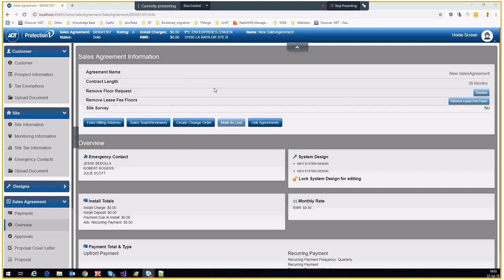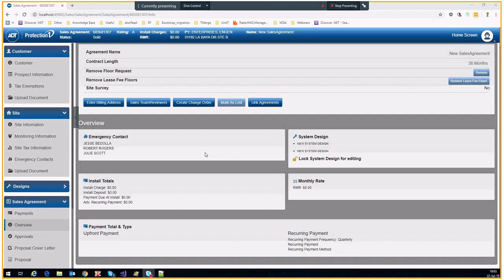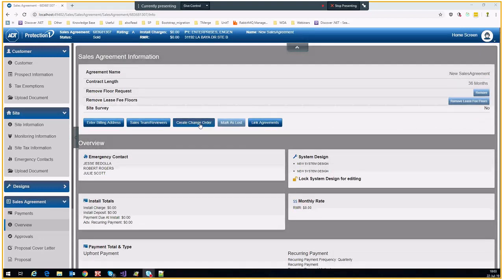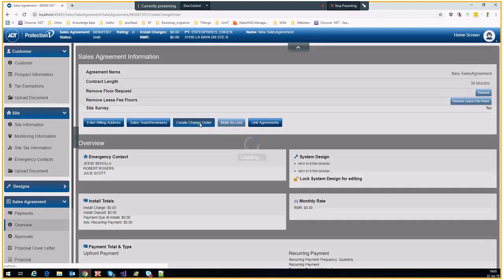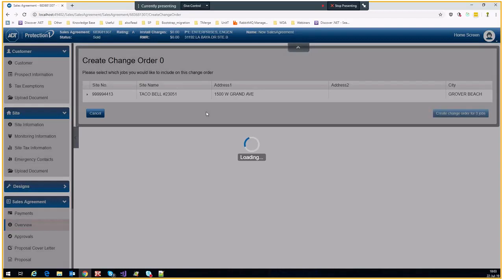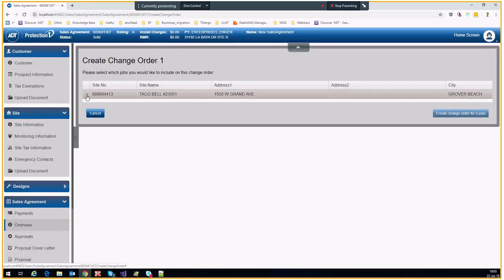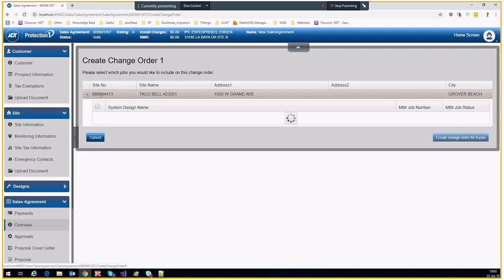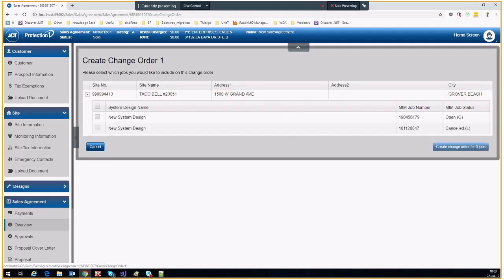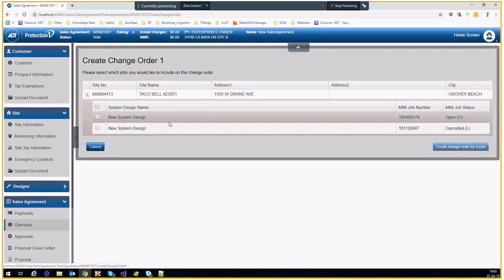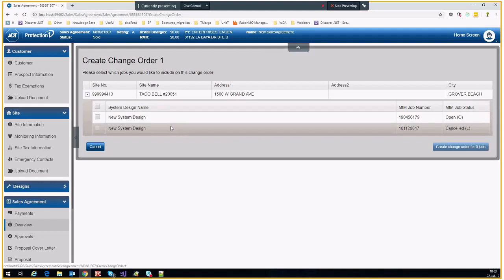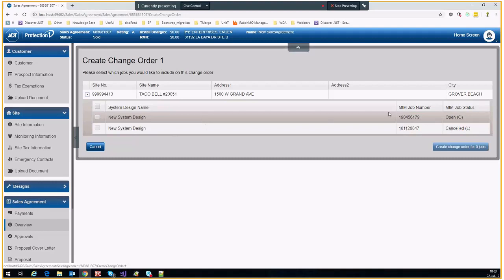When it's order entry approved, from now on we can only create a change order on such an agreement, and this will open a page with a list. This agreement has only one site so far, but with a list of sites and system designs linked to these sites, and we can select which system designs, which jobs, we put into the change order we create.